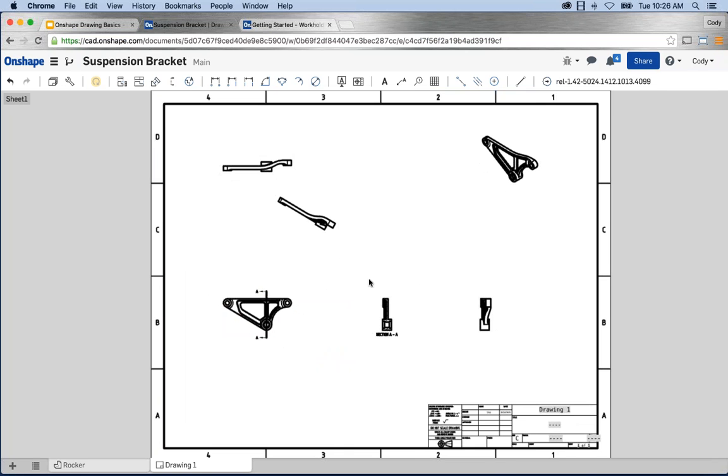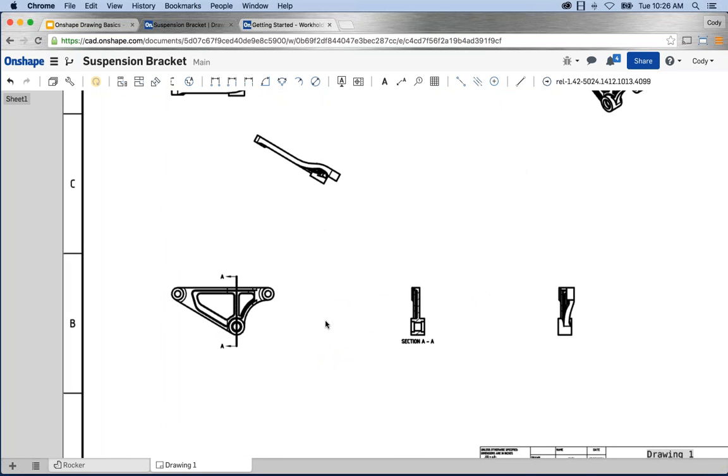All right, so we've covered section views. The key thing with a section view, you're really just placing either a horizontal or vertical line, and then moving the cursor in the direction that you want to section. And then, of course, left click to place.